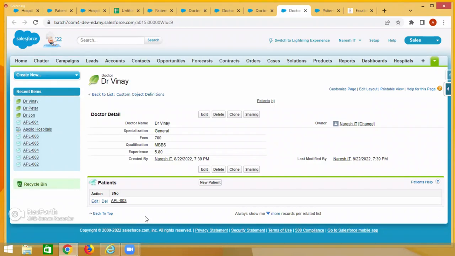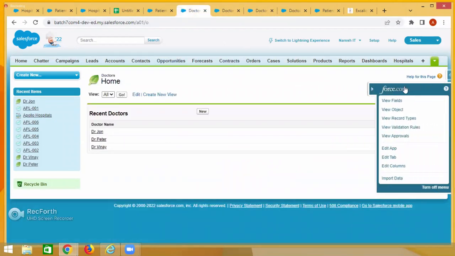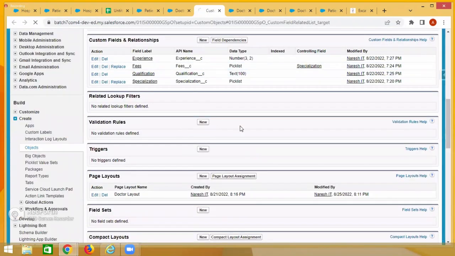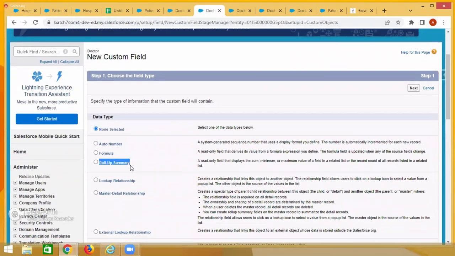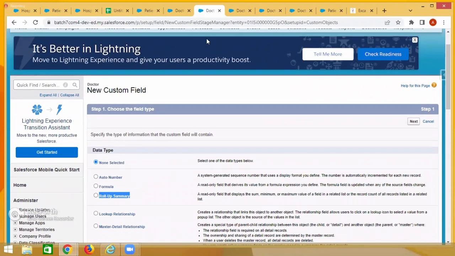Understand? That means how is it possible? Through roll-up summary. Okay? So first of all, whenever you are creating roll-up summary fields, you need to check whether roll-up summary is enabled or not. In the doctor object, roll-up summary is already enabled. Why is it enabled? Because it is the parent object.